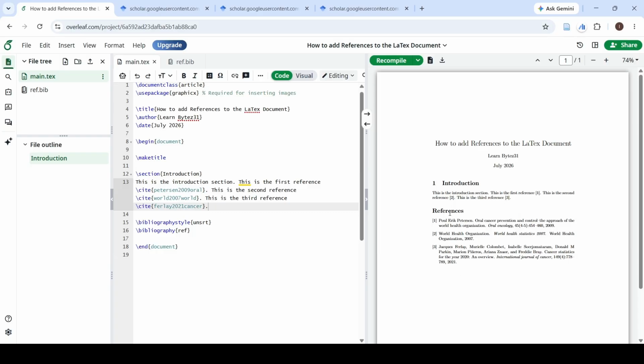So this way you can easily add the references, and you do not have to worry about the numbering. It will automatically get changed based on your bibliography style.